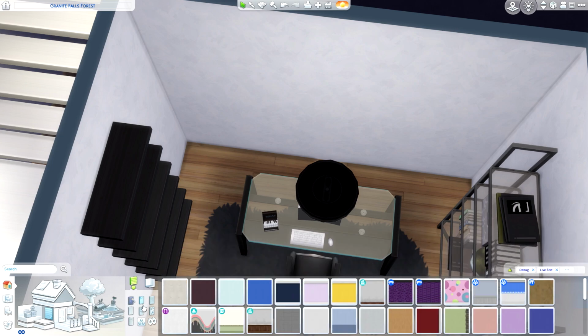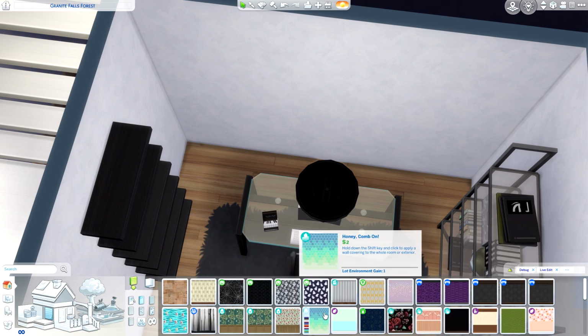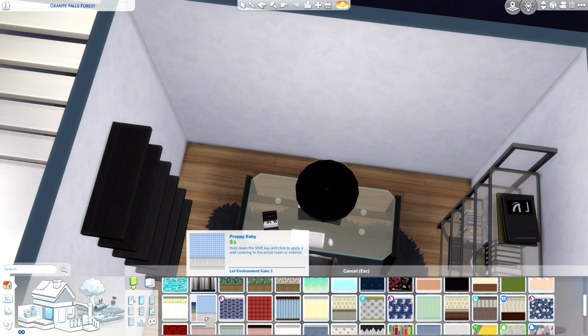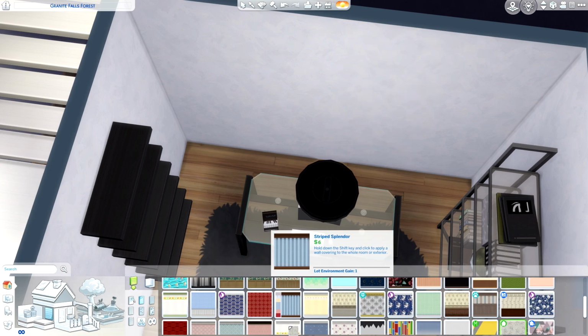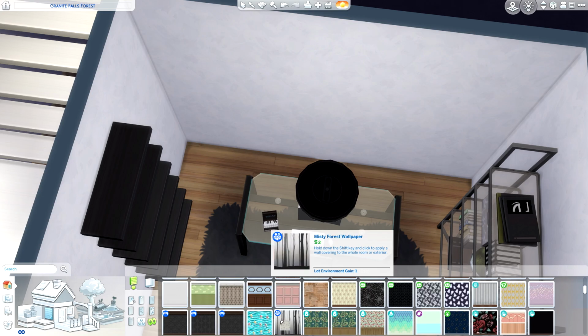But I did add one of my favorite wallpapers, which is one of those wainscoted ones, and I really like the way it looks because I feel like it makes any room look really formal in my opinion, and kind of elegant, if that makes sense.